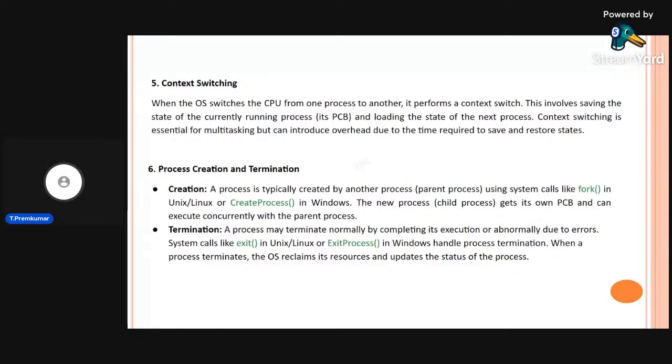The next one is process creation and termination. The creation of a process is done by another process. A process is typically created by another process, that is a parent process, using system calls like fork. The fork is used to create another process, in Linux as well as Unix, and CreateProcess in Windows.